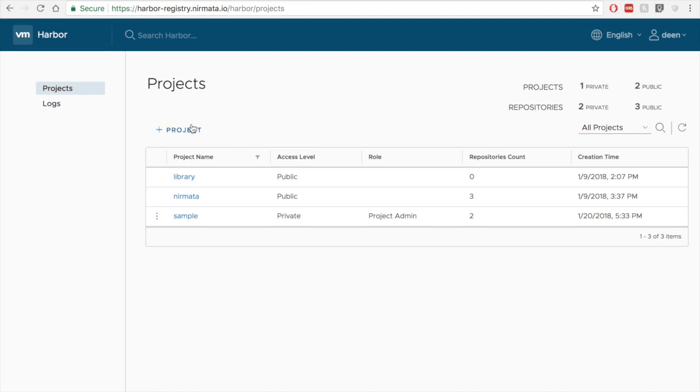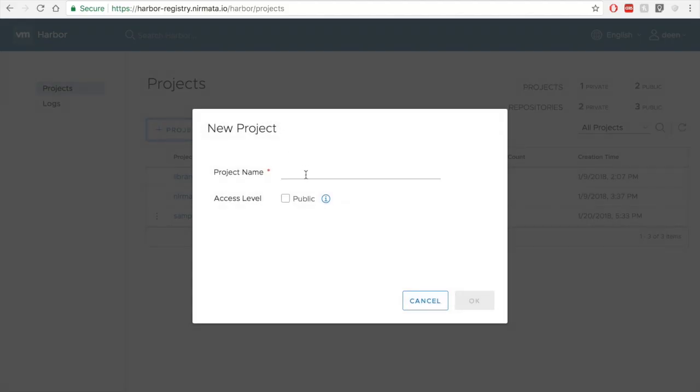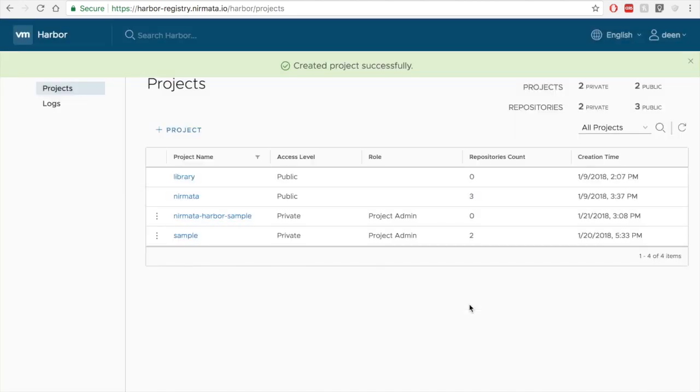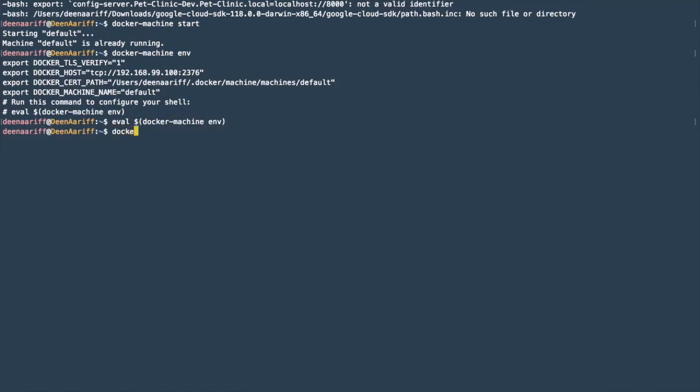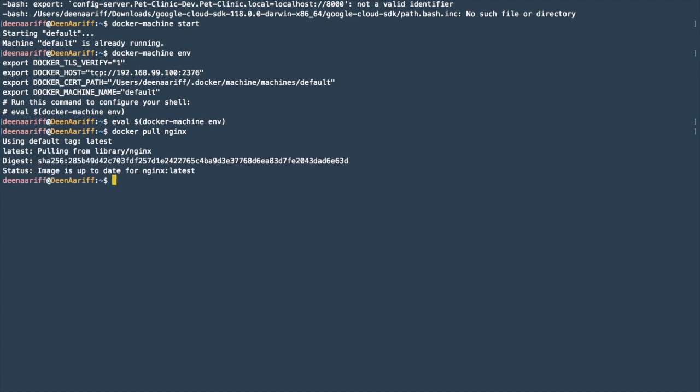Alright, so the first thing that I'm going to do is actually create a project in Project Harbor, and I'm going to name that project Nirmata-Harbor-sample. Alright, so I'm going to click OK, and now I've created my project. I'm going to go in there, and now I've switched to a separate screen, just typing docker pull nginx, pulling that image from the Docker registry.